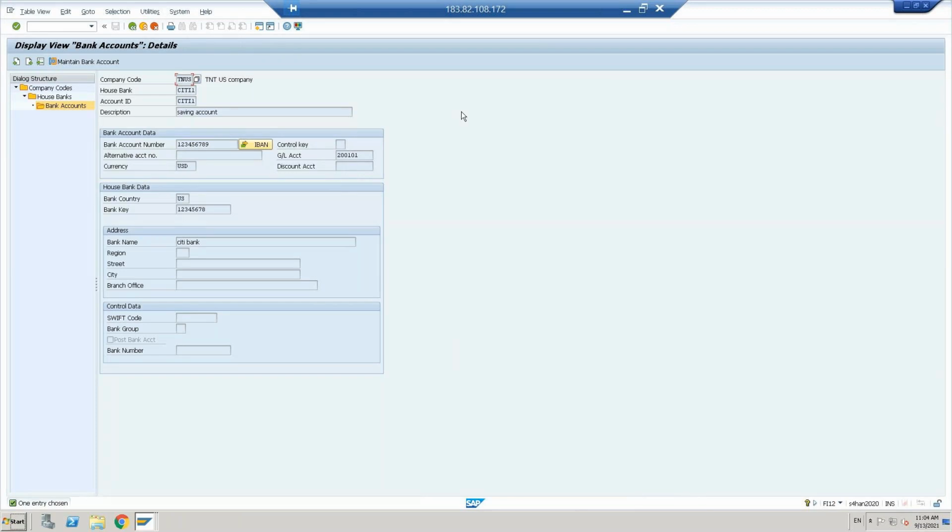Will these automated payments execute on a specific date, or whenever there's an outstanding? Yeah, whenever there's a posting, whenever an outstanding is there, then we need to run the program. There is one standard program. That standard program will check all the vendors, verify how many open items are there, and what the payment method is, whether check or transfer. Then it will consider that and make the payment.